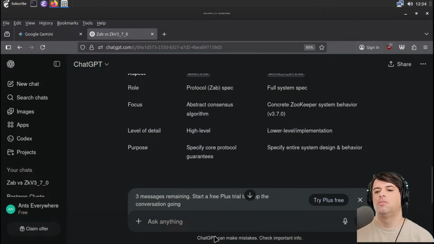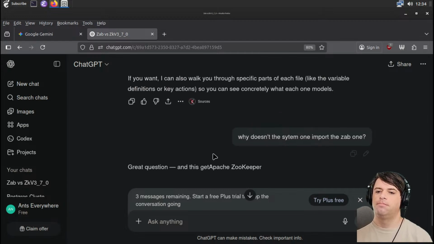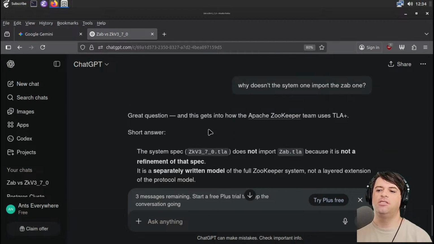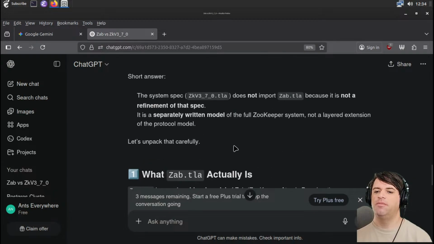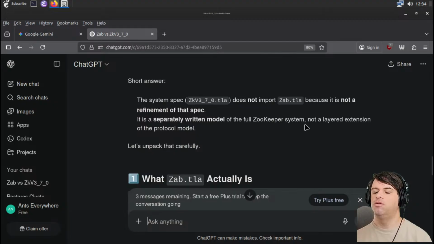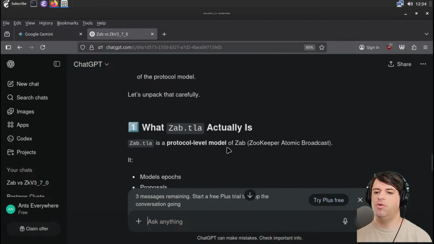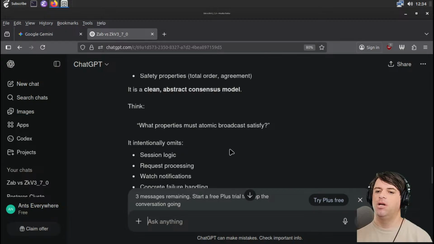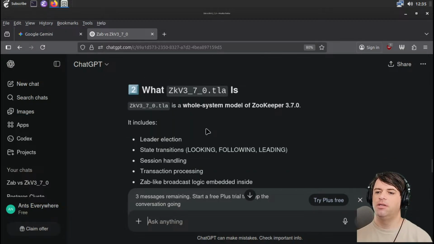Why doesn't the system one import the ZAB one? Great question. And this gets into how the Zookeeper team uses TLA. It does not import ZAB because it is not a refinement of that spec. It is a separately written model of the Zookeeper system, not a layered extension of the protocol. But why not? Think, what properties must atomic broadcast satisfy?